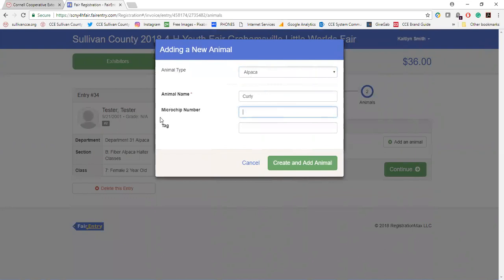Alpacas, some showers prefer a microchip, which is a fairly new way of identifying the animal, or a tag. Either one of those works. Some have both. Some only have a microchip because they don't like the way a tag looks when they're in the show ring, or some just prefer a tag as opposed to a microchip. Either way, they both, or one of them, needs to just be consistent with the health paperwork when you come to the fair. So my alpaca happens to have both forms of identification.